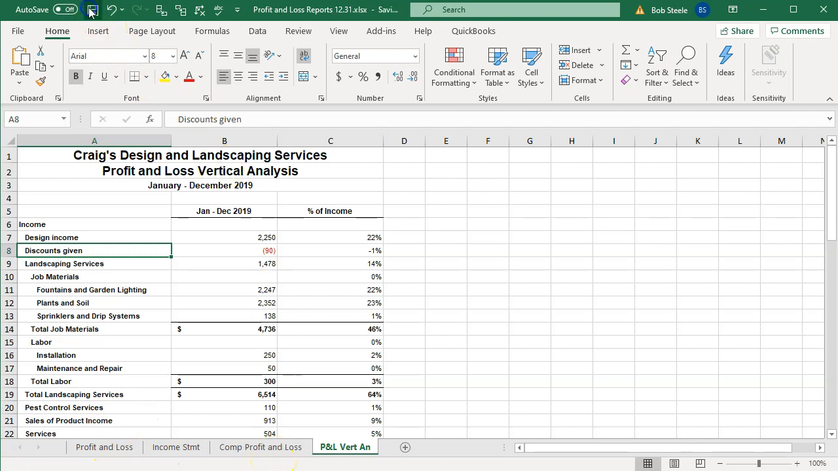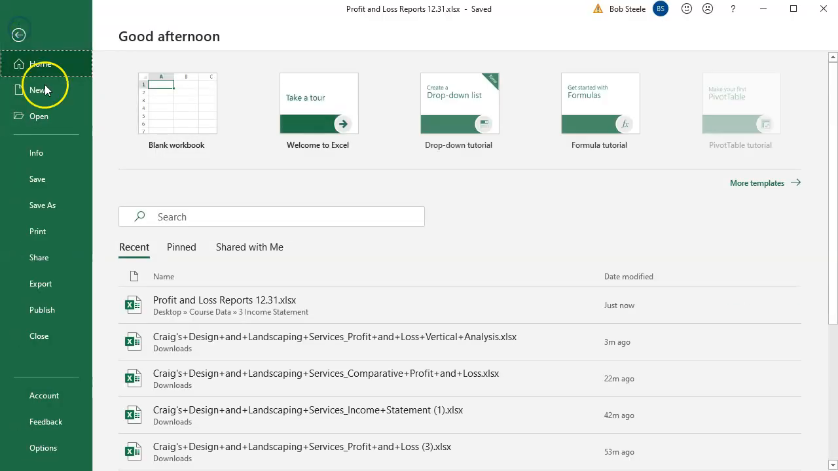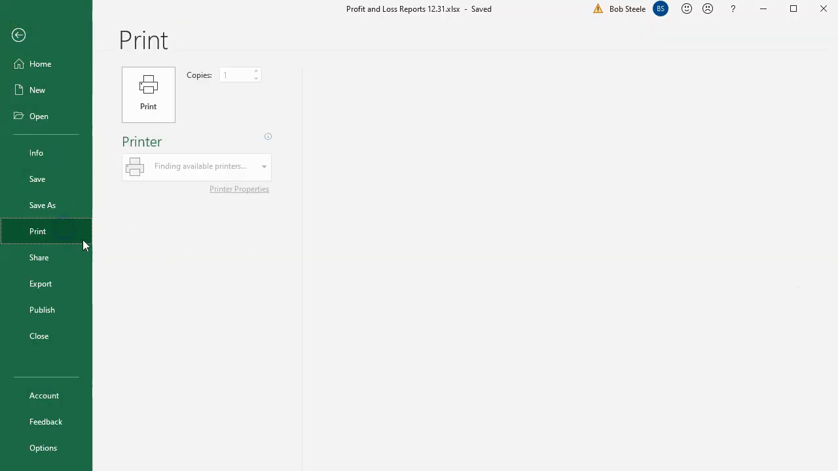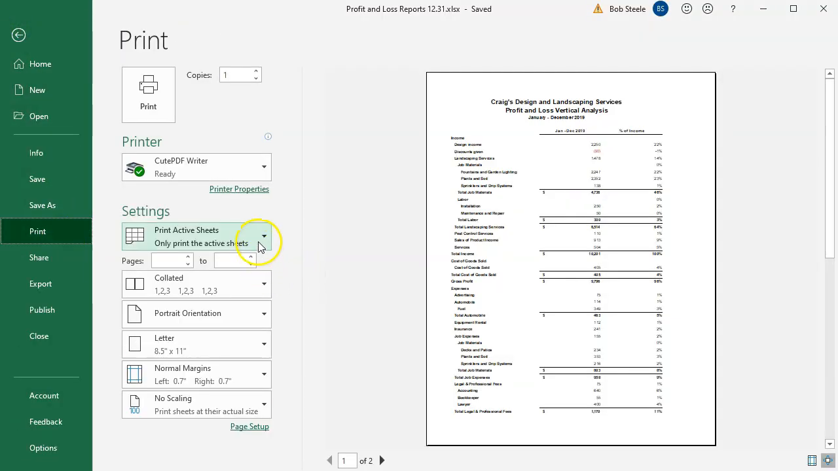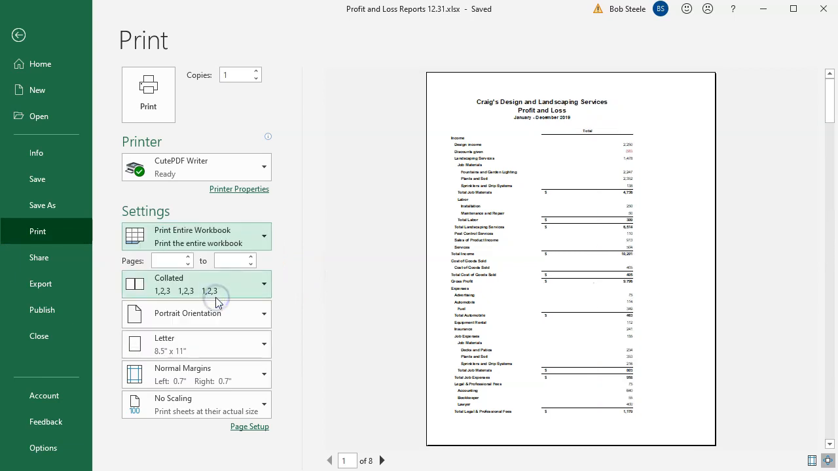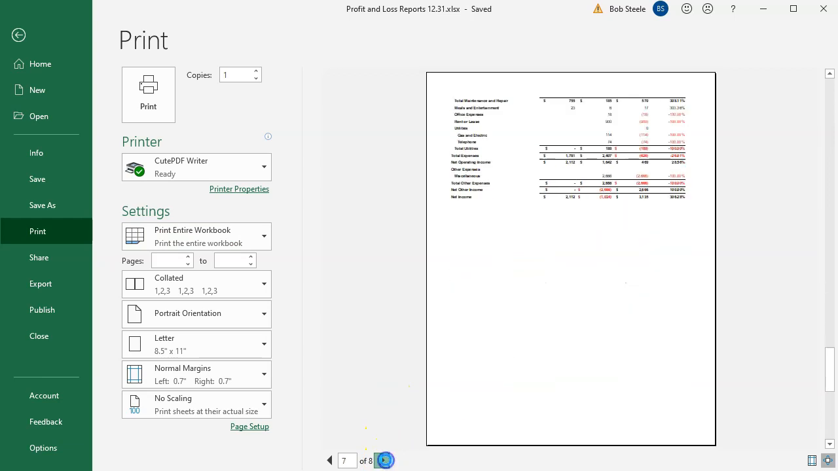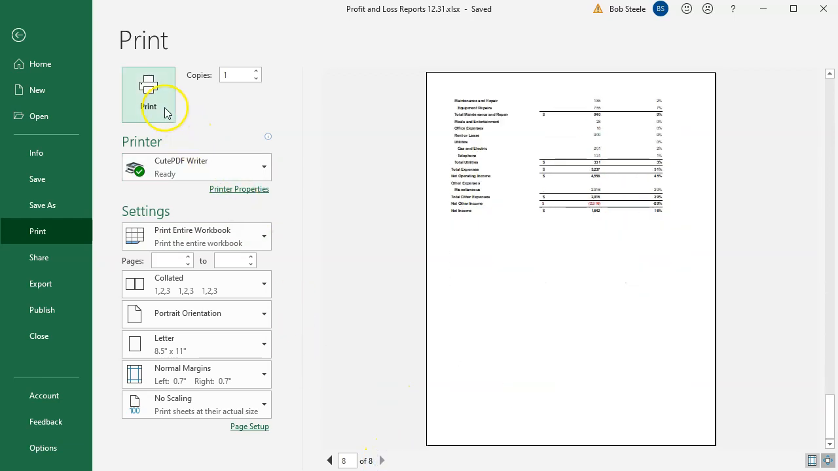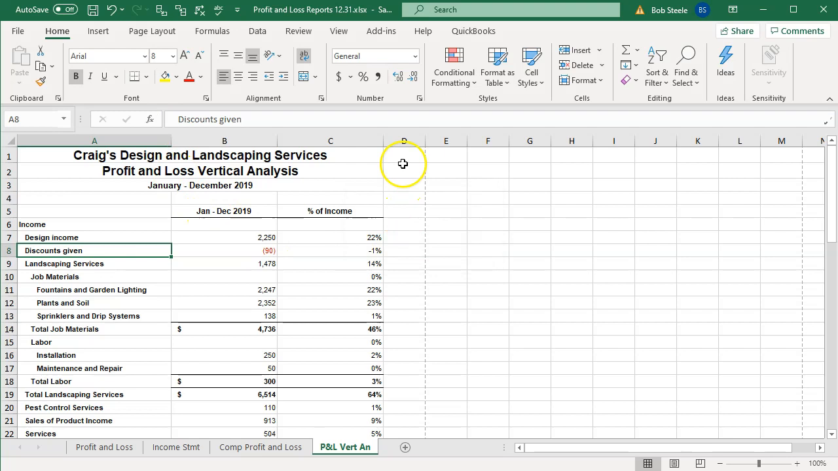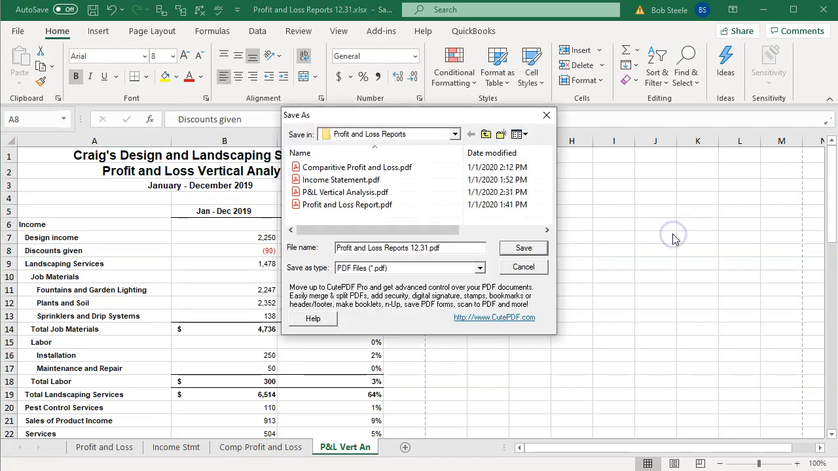I'm going to go ahead and save this. Then I'm going to print it as a PDF file by going to the File tab up top. I'm going to print it as a PDF file. We're going to print the entire workbook, which is now 8 pages down below. And then we're going to export it to our PDF printer, which will in essence save it as a PDF file. It's going to then ask us where do we want to save it.